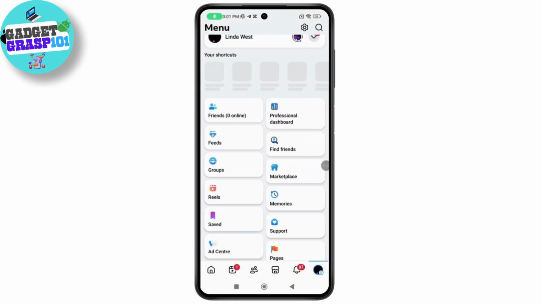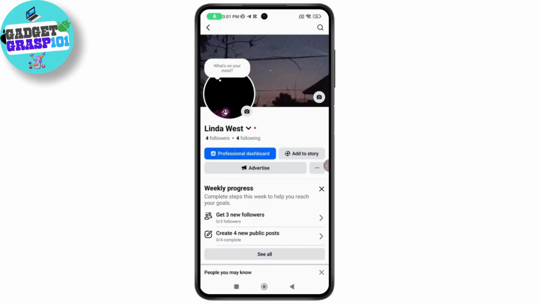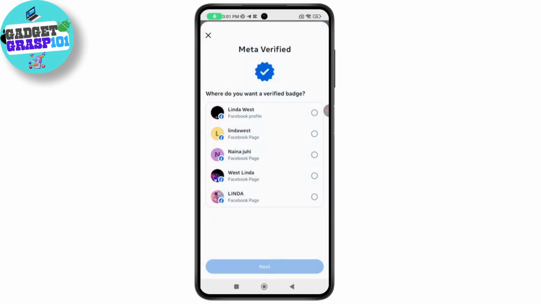Now go to the bottom right, which has that 3 horizontal lines, and tap on profile. Once you're on your profile, you need to go with the 3 dots right beside your profile, tap on it, and then tap on Meta Verified. Once you tap on it, I'll simply go with a page right here and then go with next.